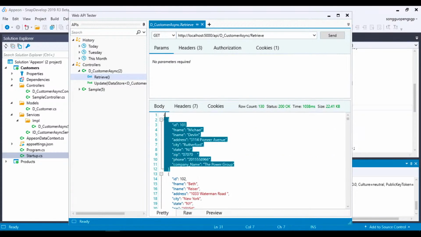So it returned, it finished up everything. It brought me a total count of 130 rows. It is returning a status 200, which means it is okay. This is the time it took to retrieve. Of course, since it's the first time, we don't count that first time because it's caching everything up for me for the first time.